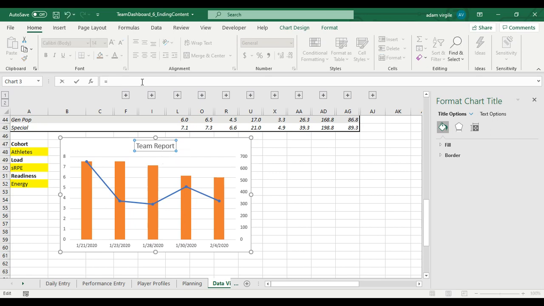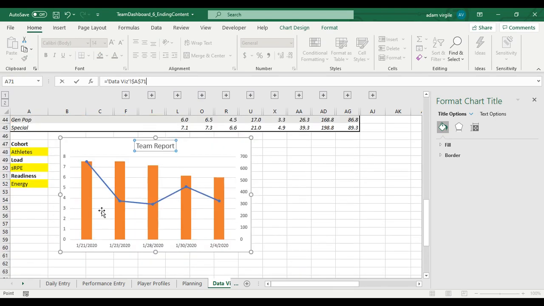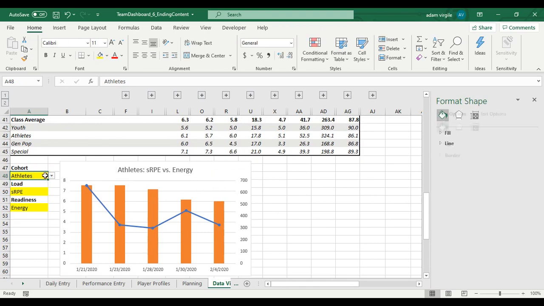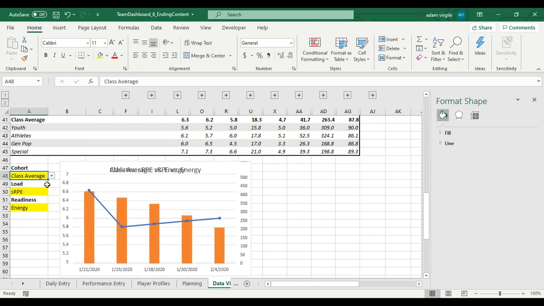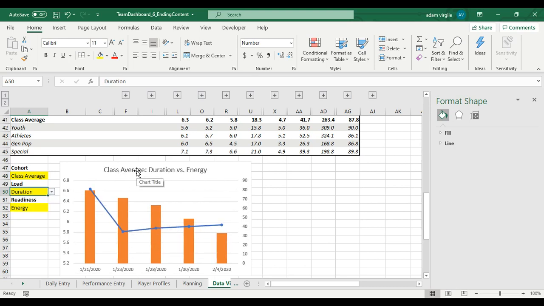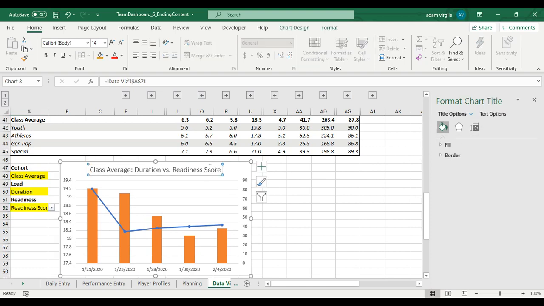I can click equals, and I'm going to click this cell. And when I click enter, it's displaying whatever is in this cell. So let's say I were to flip this cohort to class average and this to duration. The title will adjust appropriately and tell me, okay, now we're looking at the class average duration versus energy, or duration versus readiness score, or whatever it is. So I just clicked on it and bolded it to make it a little bit nicer.